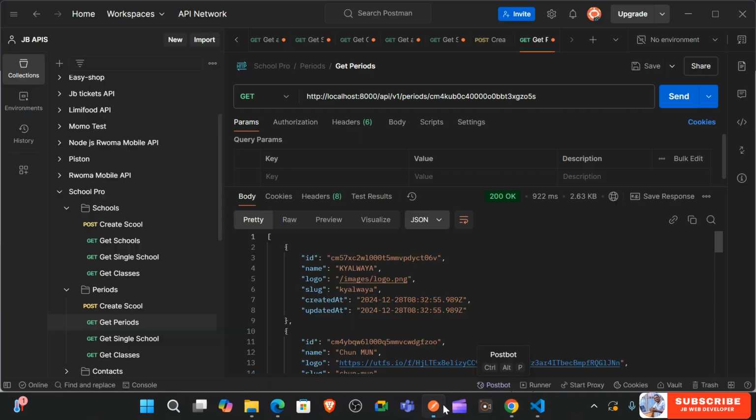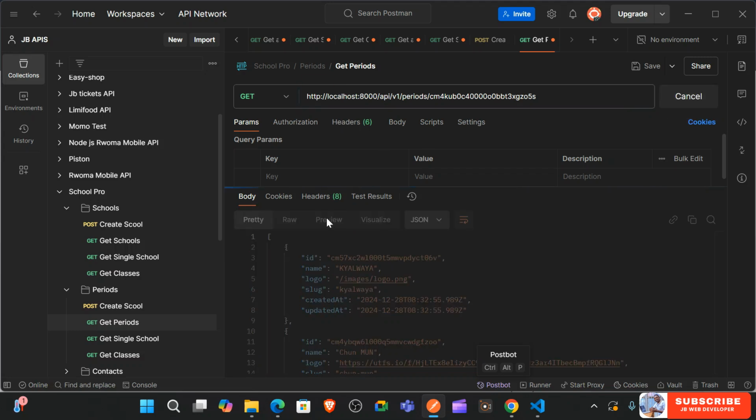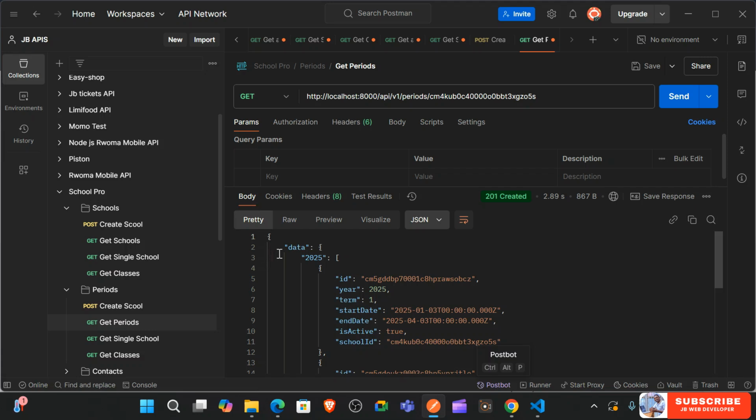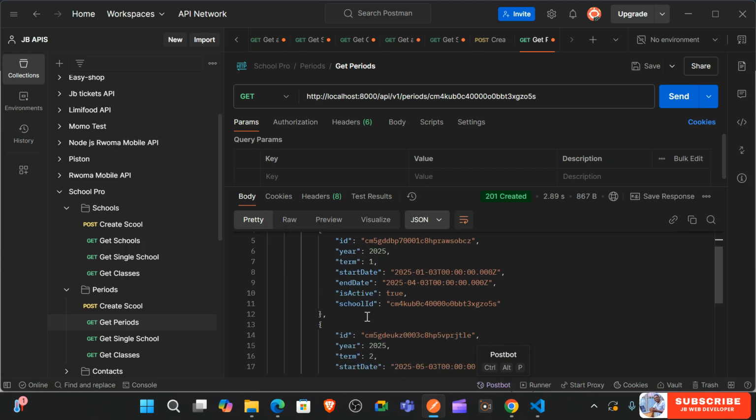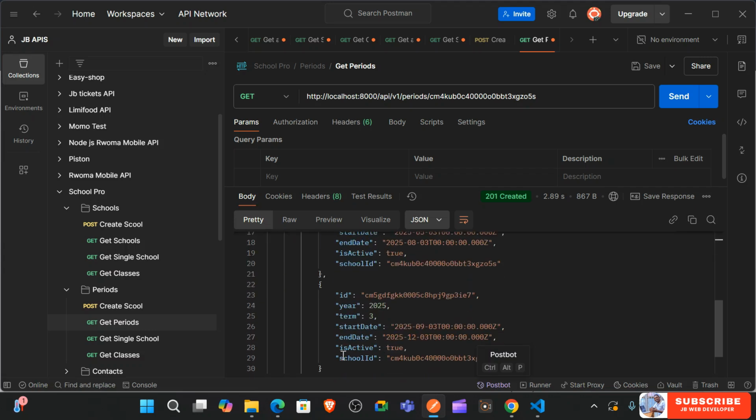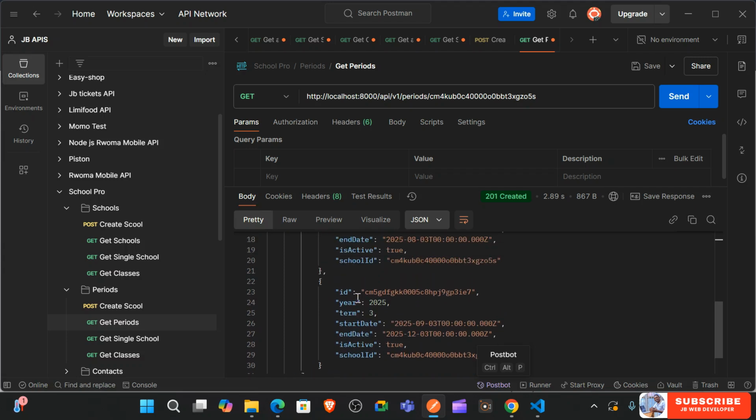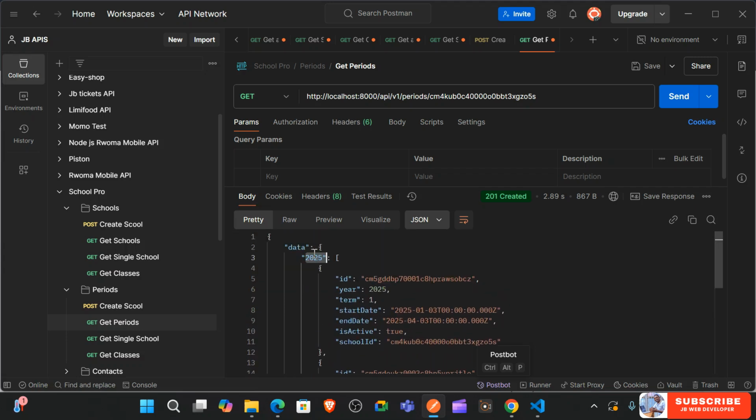Let's go back to this endpoint. Now let's run periods. So just get us this. Okay, so you can now see it gets us back the data, and then it has this 2025 with term 1, term 2, and term 3. So the only thing we need now is to make sure we display this on the UI.